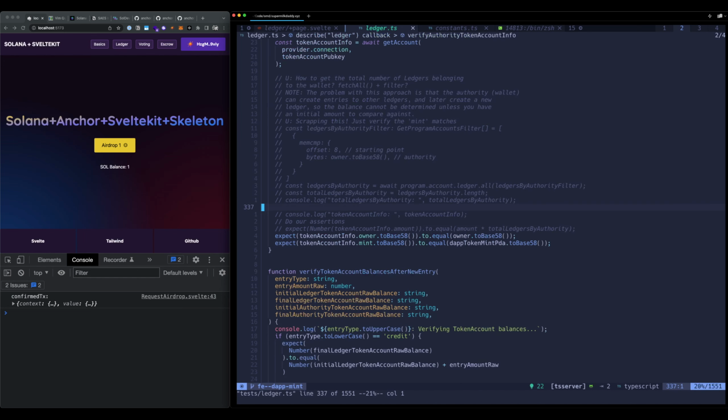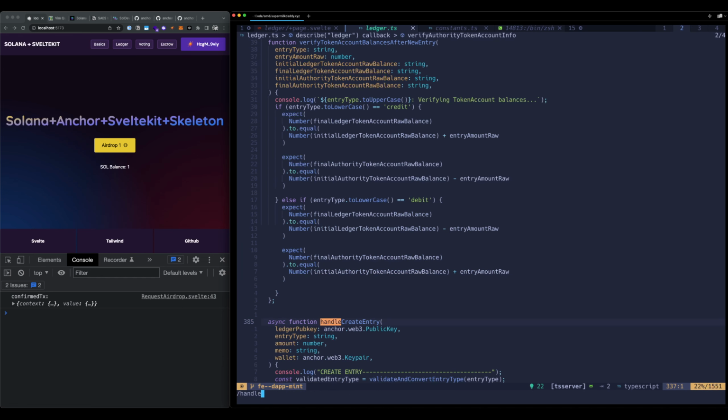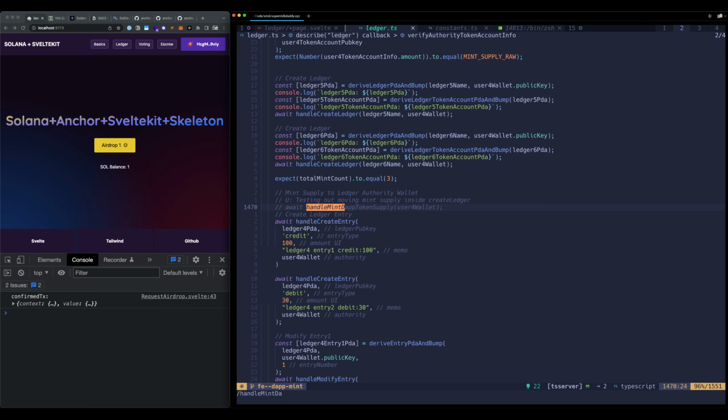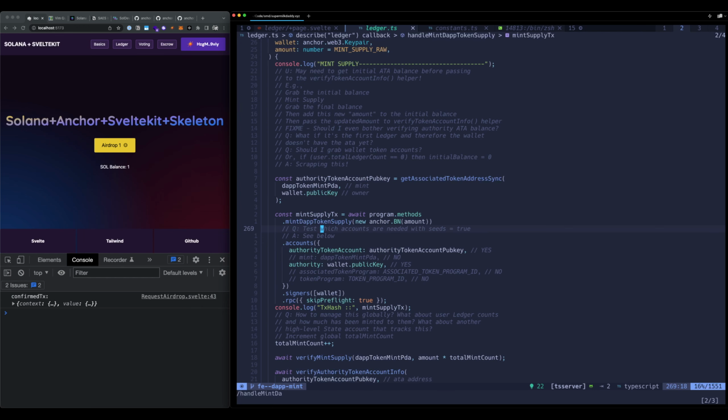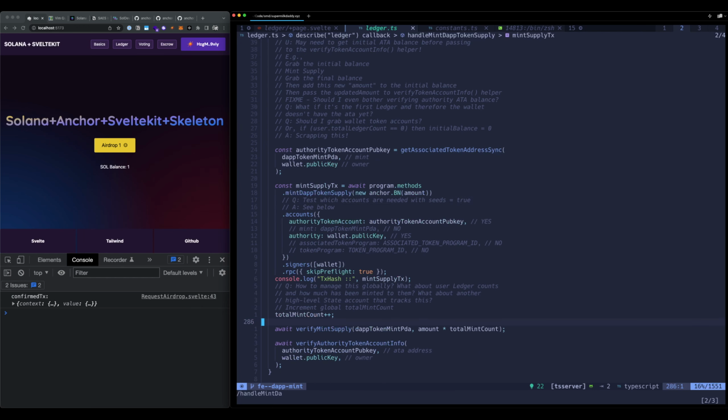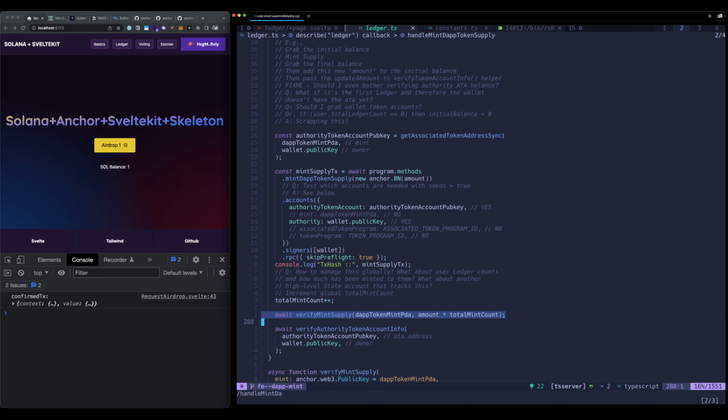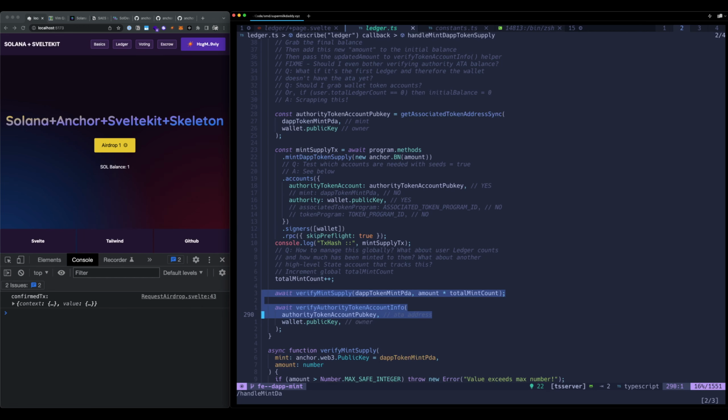Ledger.ts, this one, yeah. So if I look for handle, yeah, this right here. So again, we went through, and I was using this kind of total mint count to keep track of how many mints, and that's still something I need to resolve, if I need to resolve it at all. But other than that, we had these other two helpers, mint supply and whatnot.